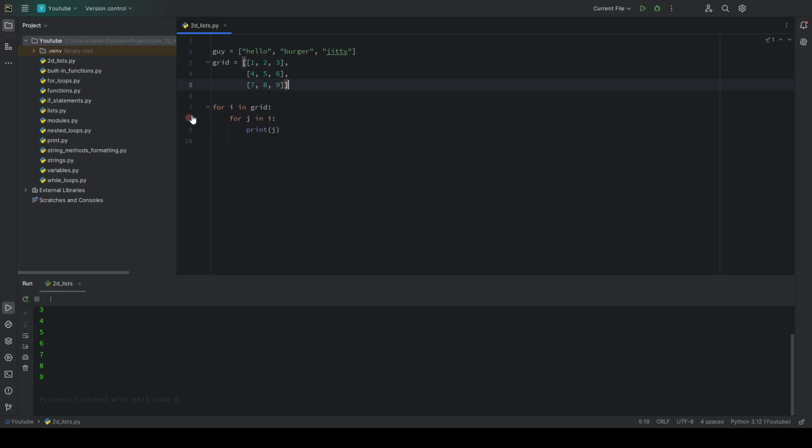Now, if you don't understand what this for loop does, I suggest that you watch the nested for loop video. It was my previous one. I'll leave a link down in the description for you guys. But that should be it for the video.